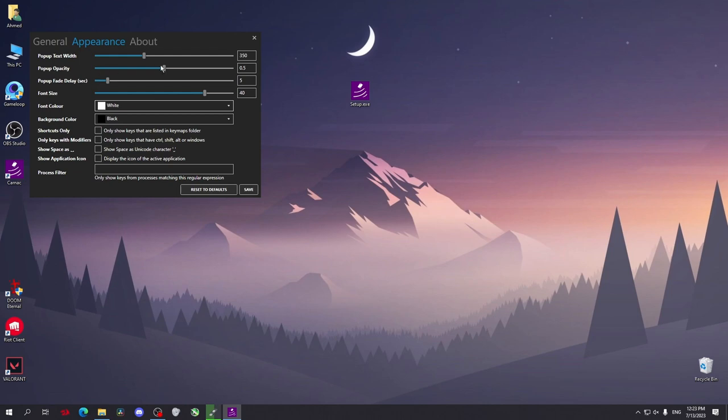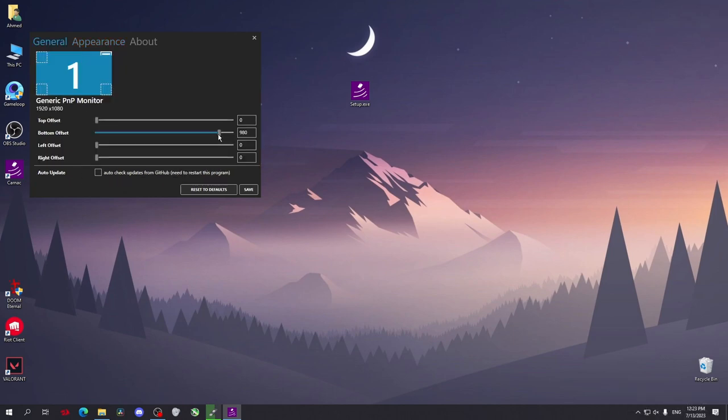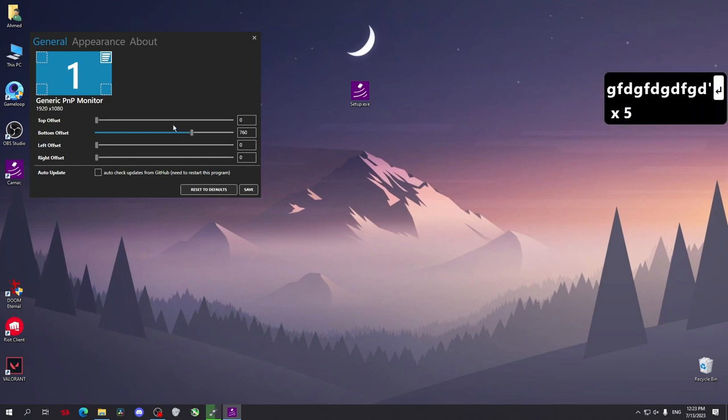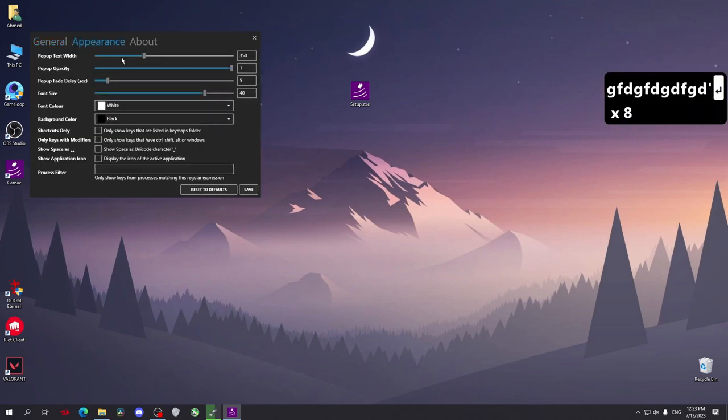Now the app will open directly. As you can see, when I hit any key, it shows it on this box. You can also change the settings like opacity, color, and box size. You can also change the position, as you can see here. So play with the settings until you find what is good for you. When you want to use it, just launch the app and it will work.